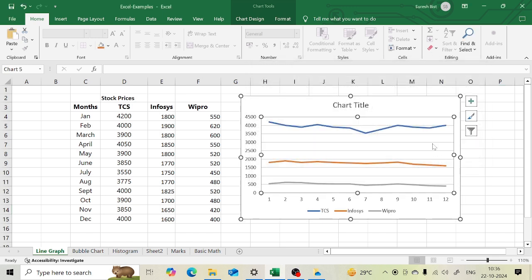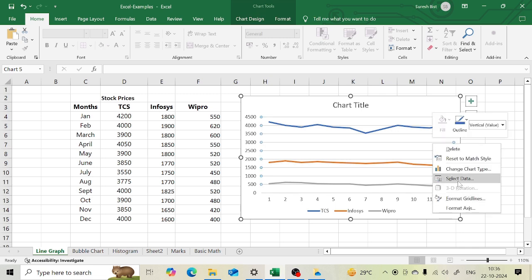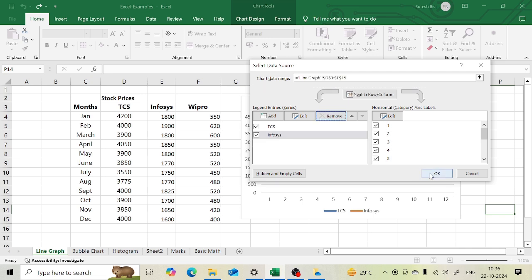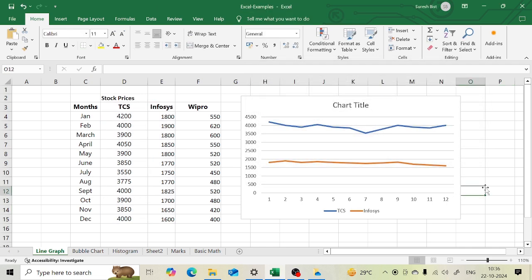So assuming you don't want the data for Wipro now, you can just go and remove that. Just select on it and remove it, so it will be removed from the chart. So this is how you make a line graph with multiple lines in Excel.